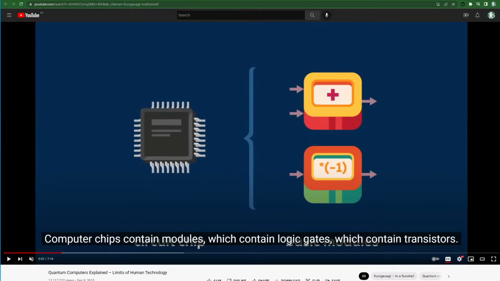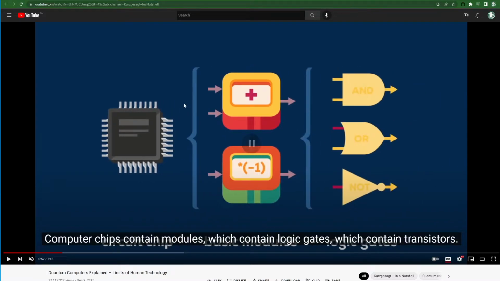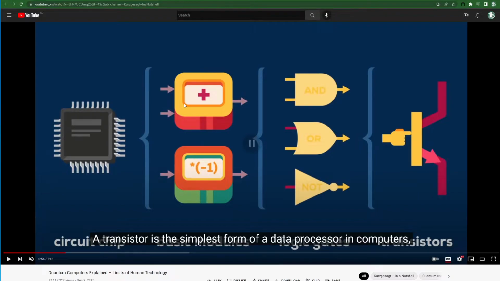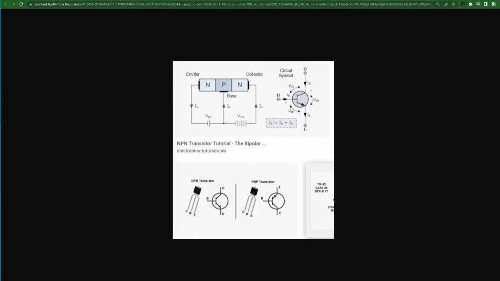Now, this excellent video by Kurzgesagt, In a Nutshell, talks about how computers contain modules, and modules contain logic gates, and logic gates contain transistors. And we can see that transistor symbol. So we talked about that a second ago.